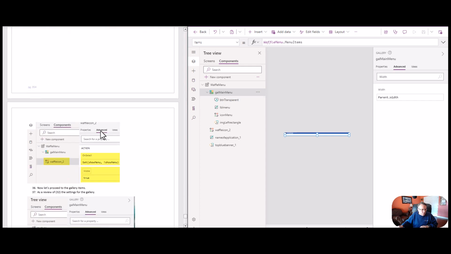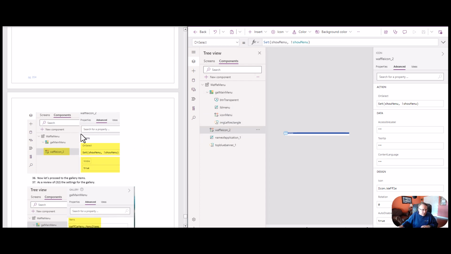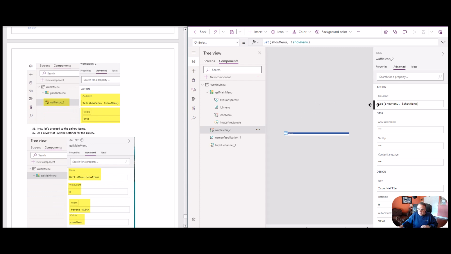The second one we want to set up is the waffle icon. And you can see it right there, waffle icon. So you can see the icon. And the reason why we pop out of the gallery is because we're going to do a show menu. So kind of break it up. But see here, this is what we need to set. On select and visible. So if I don't know where visible is, again, I just search for visible. There it is, right? And on select is right there at the top. So that's the same thing that's appearing right here.